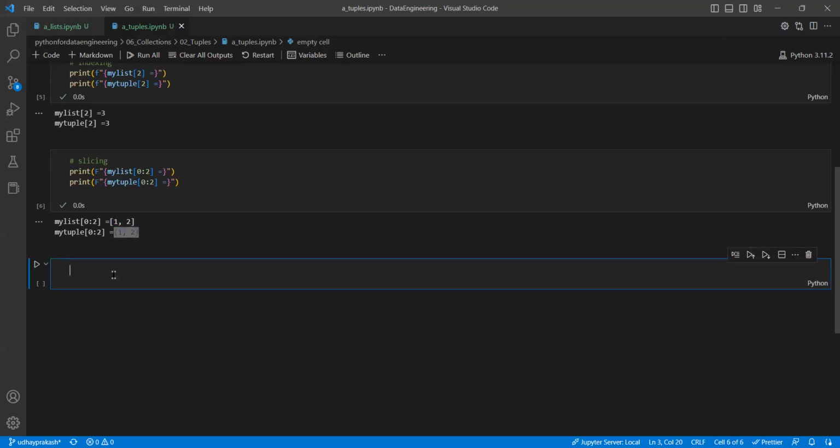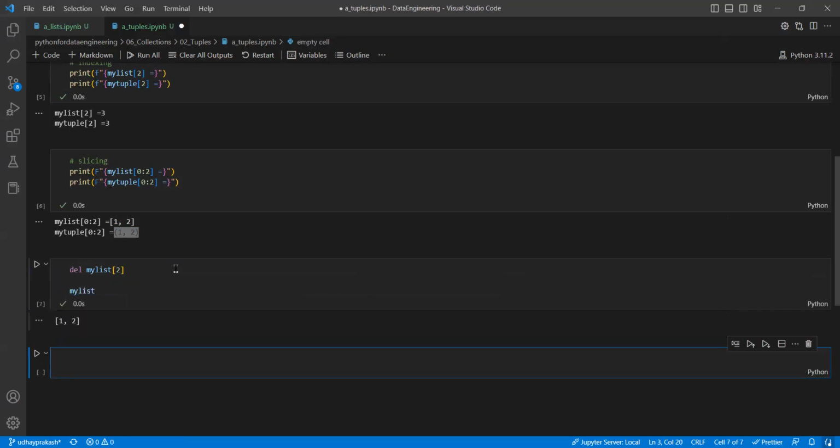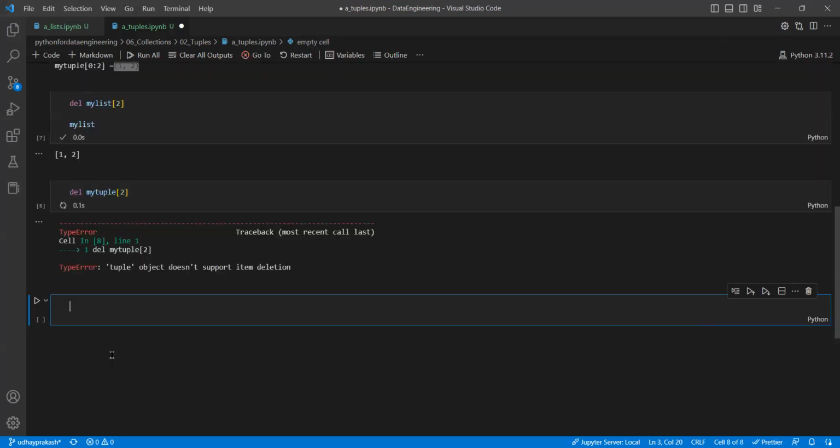Fine. Now, if you go for deleting, say I delete my list of second element, then after deleting, if I ask, what is my list? You can notice that one element was removed. Similarly, for deleting from my tuple, did you see what it is saying? Tuple doesn't support item deletion. It means we cannot delete from it.